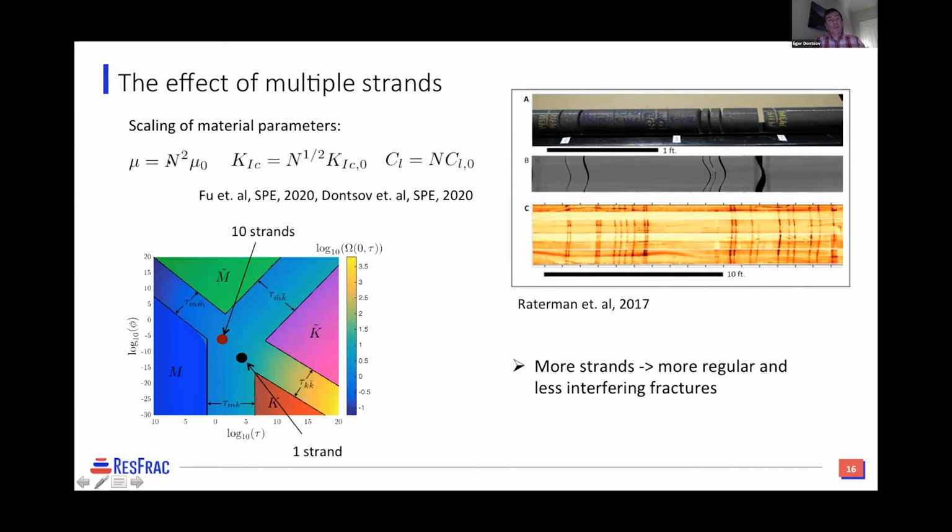Okay, so if you adopt this model, the question is, where do we move in the parametric space, and how do fracture geometries change if we increase this parameter n? And so this is again the parametric space, and you have a dot with one strand, right here. So we are, say, somewhere in between the viscosity and toughness regimes. Then if we use many strands, say 10 in this example, right? So you increase viscosity, toughness, and leak-off.